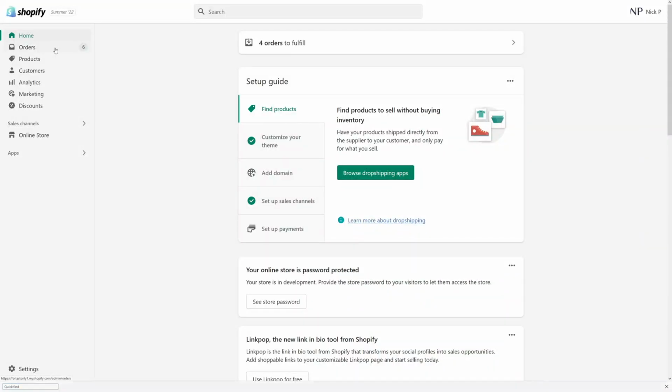You will see all the details of your website here. Like on the top, it shows that there are 4 orders to fulfill. It also shows a setup guide, including finding products, customizing your theme, adding a domain, setting up sales channels, and configuring payments. On the left panel, it displays home, orders, products, customers, analytics, marketing discounts, and many other options.